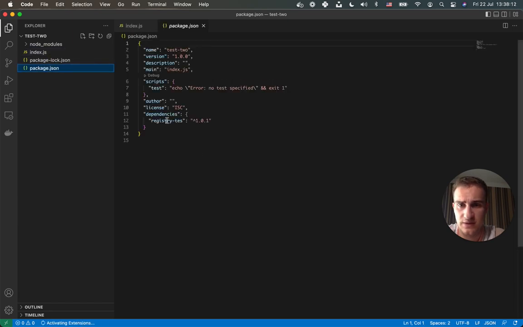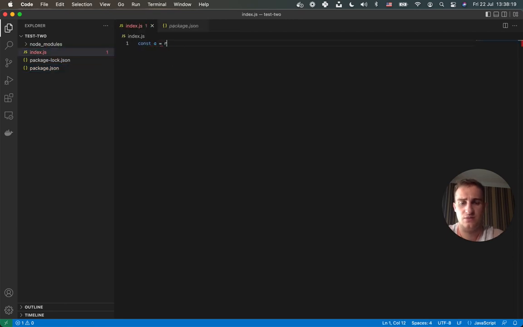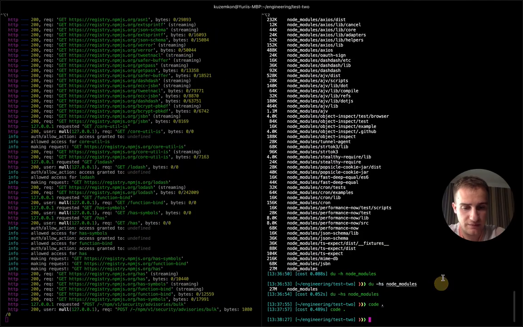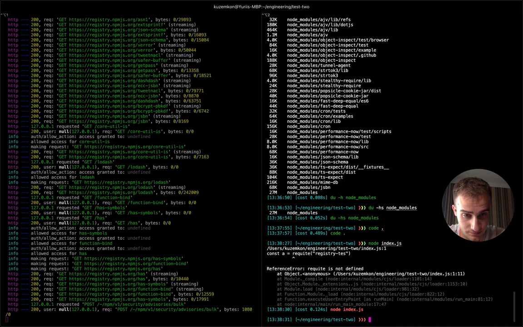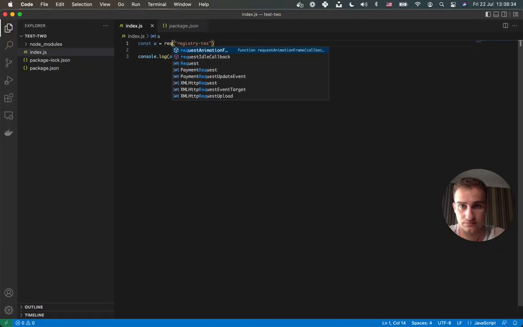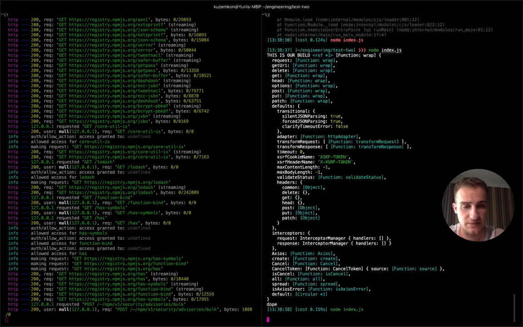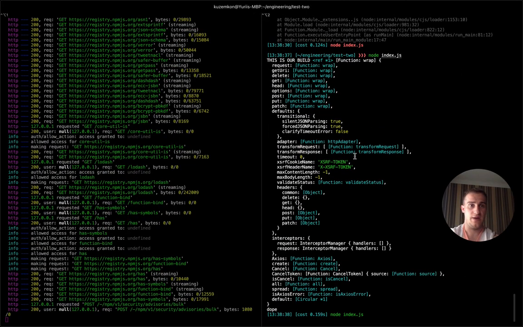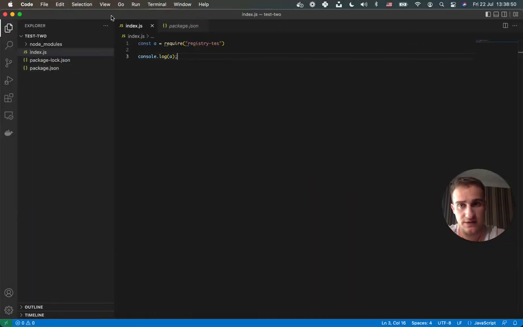Then we have packages, so we have registry test. And we can const a equals require, then we hit console log a. Dope. Now let's run it. That was a typo. Okay, yeah, we have everything. So we have it ready. Now we can do the same test on our Docker. Perfect. So now, after we do all of these, we installed the image from the private locally hosted registry, used it and executed it, and it worked.